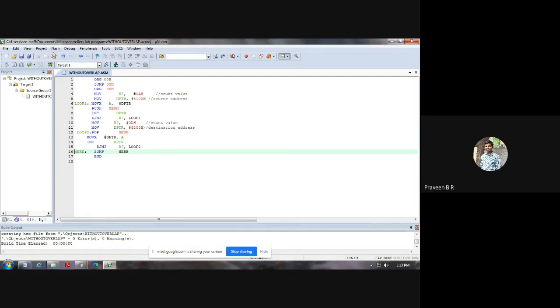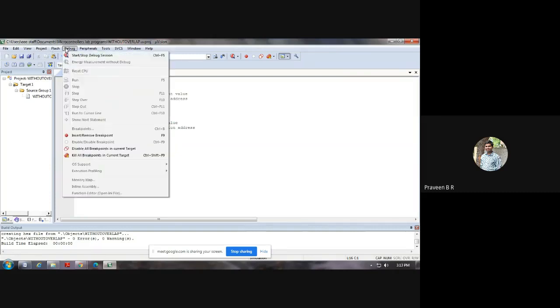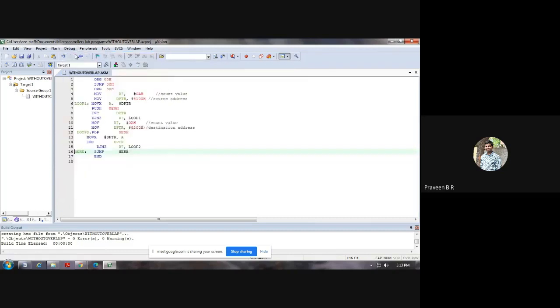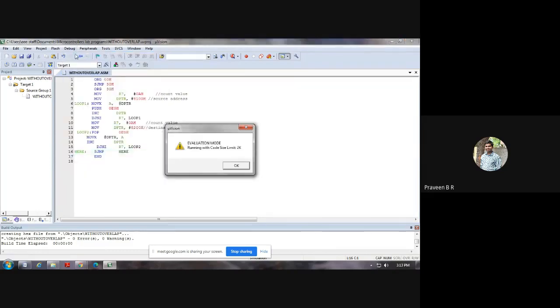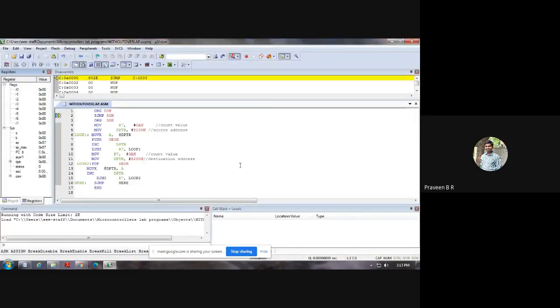Once there are no errors, you will go to the execution window. How do you go to the execution window? In the menu bar, you have File, Edit, View, Project, Flash, and Debug. So click on the Debug button. There you find Start Stop Debug Session. So click on Start Stop Debug Session. It will give you this window running with code size limit 2K. So press OK. You will go to the debug screen. Here you are going to perform the program.